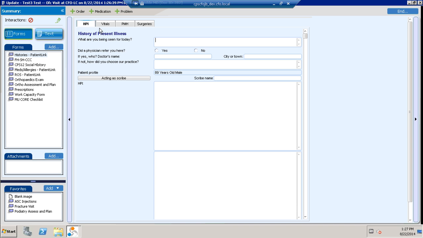We have the HPI, vitals, past medical history, and surgeries. Now if you notice, the form stops there, and I'll show you why in just a moment. If you are scribing for a physician, you want to click this button that says acting as scribe. If the physician referred the patient here, you would enter that information, and this box is for the chief complaint.